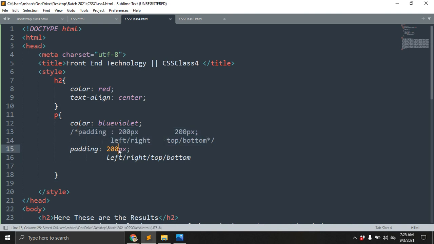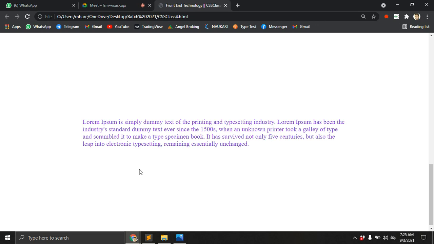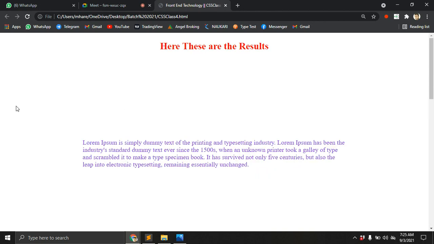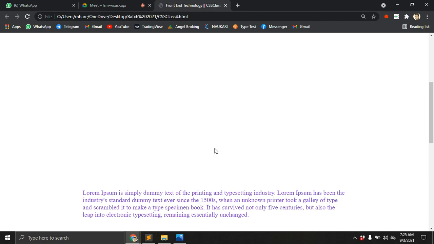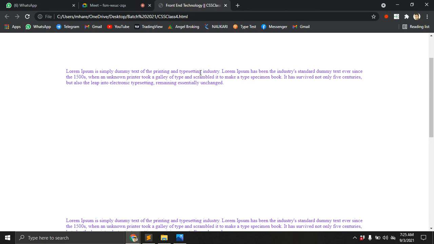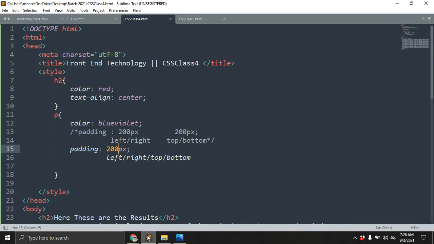Let's save, open the browser and refresh. Nothing will change, right? Padding is 200, top is 200, bottom is 200, and here also, one by one. Here is 200, and here also 200, so both make 400. Bottom will be 200 and top will be 200, so that's why there is a 400 distance. I think you can understand that.